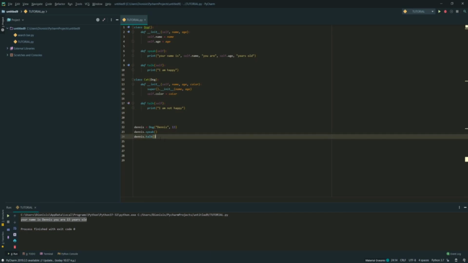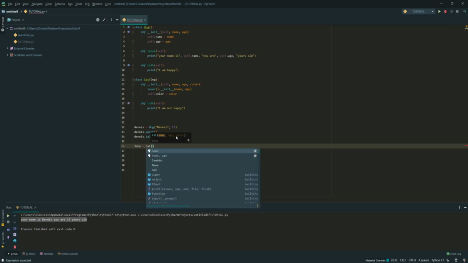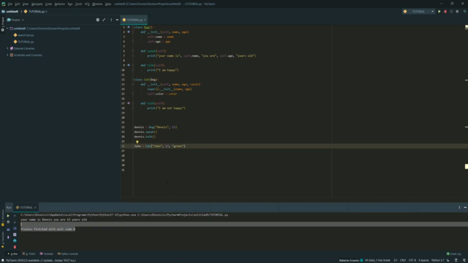Okay, so what we're going to do right here is call our class. We're going to say that John is equal to cat, and first of all we're going to give the name, which is going to be John. We are going to give the age 13, and we are going to give the color, which is going to be green. I don't know why, but stick with me.